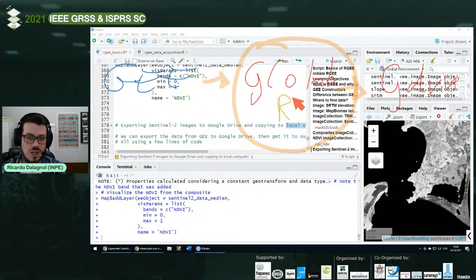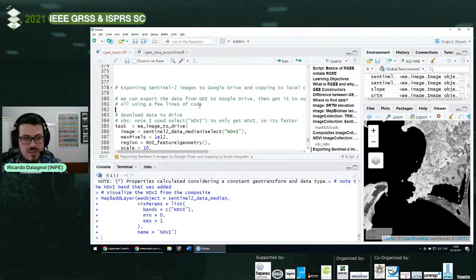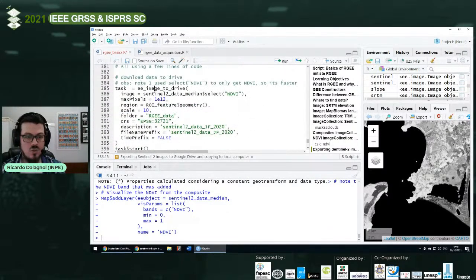This is one approach. But if you want to run more heavy algorithms that perhaps this Google Colab platform still does not allow you, then you can use this approach where we download the data and process on our computer. So what we'll see on this last bit here is how to export the data from Google Earth Engine to Google Drive, then get it out of Google Drive to our computer with just these lines of code. So you don't need to open the Google Drive, you don't need to do anything else, just these lines of code. And how do we do that?